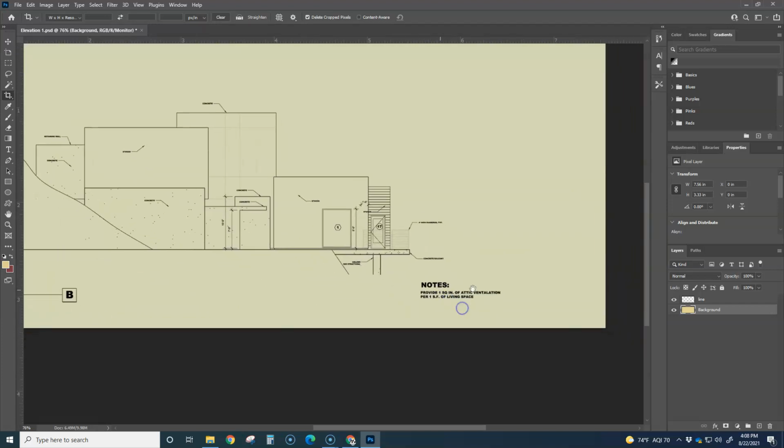I really don't need this node here, so I'm going to go back to my original line work there, get my eraser, and just erase that out.